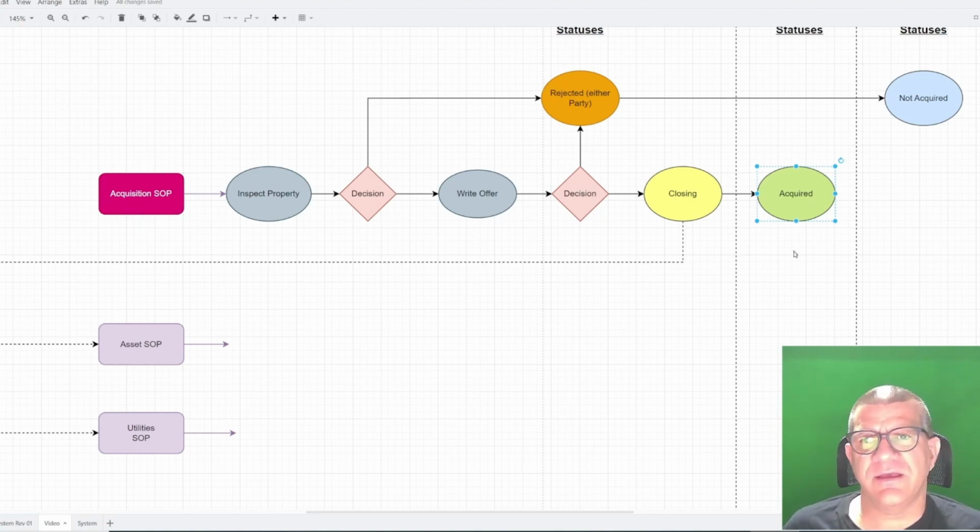I'm going to detail this a little bit more in an app that I just recently started using called ClickUp.